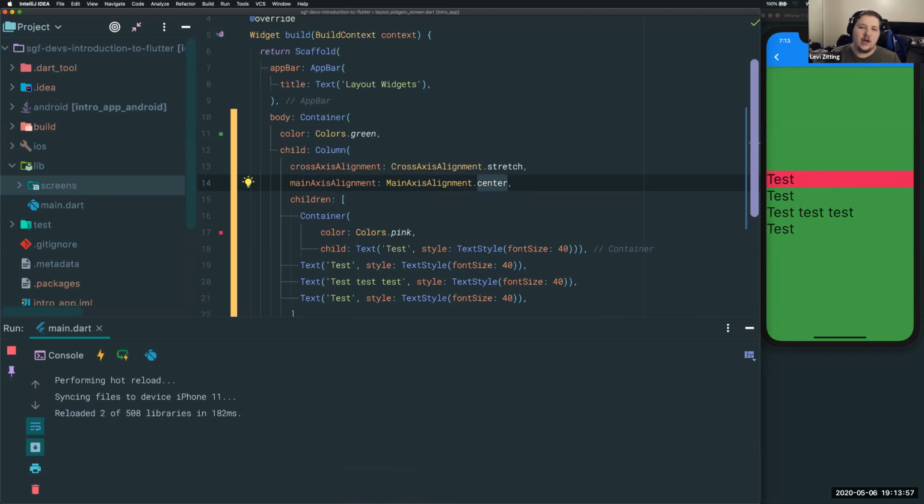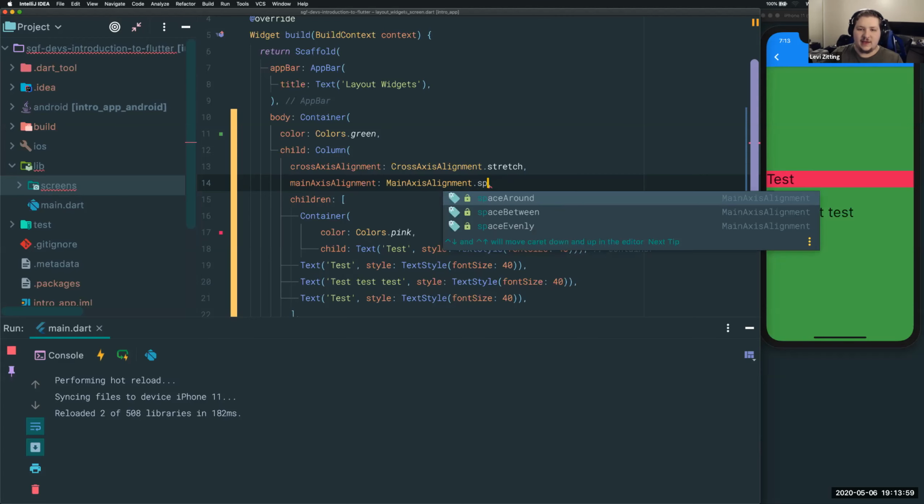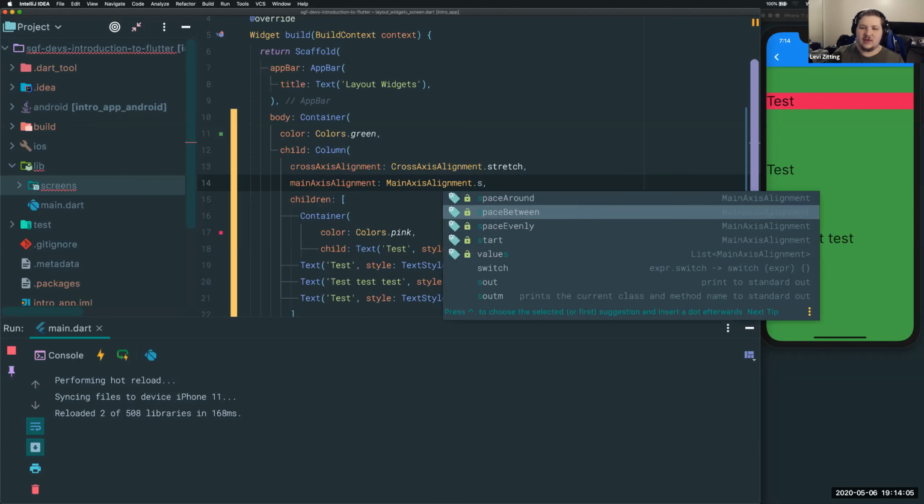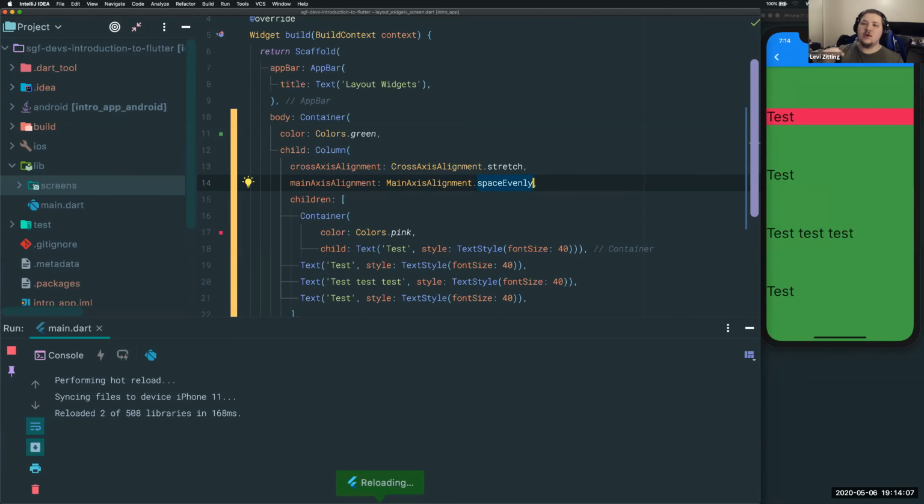I can also use some spacing options like space around to distribute the space around each item. There's also space evenly, so that every item, even in between the edges, has the exact same amount of space. And then there's space between, where the edge items go all the way to the ends, and the rest of the space is distributed in between those.